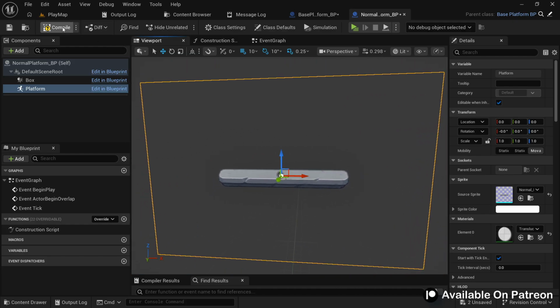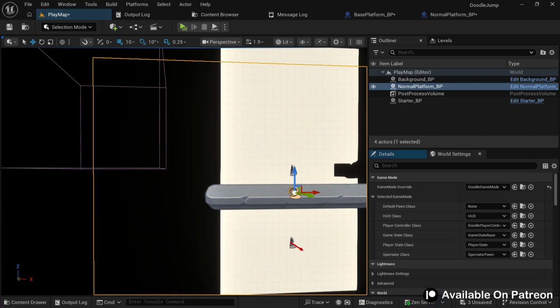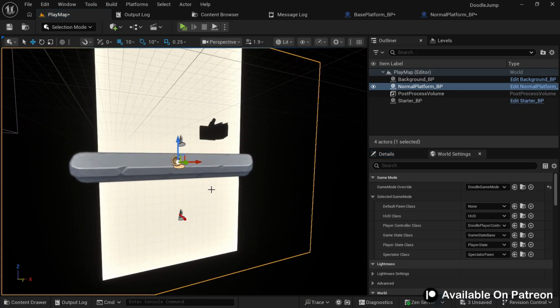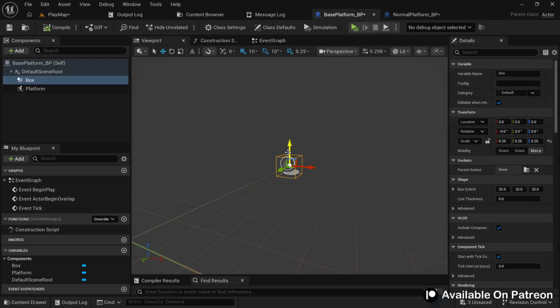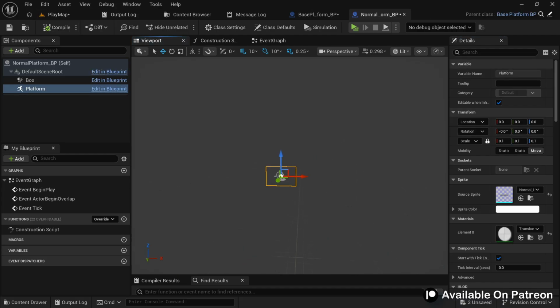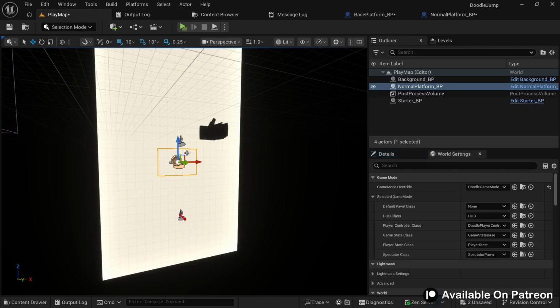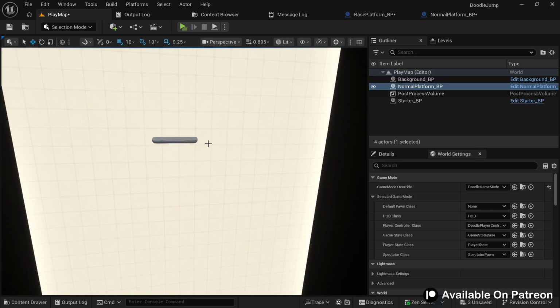Now just to know how big or small this platform is in comparison to the background, let's drag this platform into the level, and you can see it is quite big. So we need to scale this down. So in the base platform BP, let's set this platform component scaling to 0.1. So if we change anything in the parent class, the change will reflect in its child blueprint automatically, as you can see here. And now you can see the scaling is good.